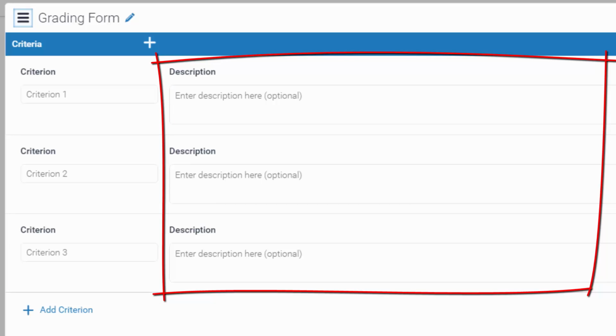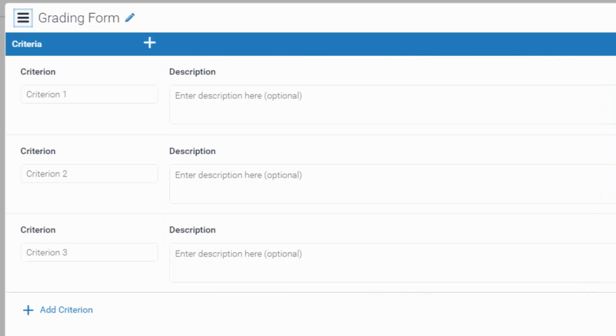This is rather like the criteria column which you might see in the standard, custom or qualitative rubrics. What is missing is the scales. We can describe the criteria themselves, but there is no breakdown of what those criteria might look like when performed really well or not very well at all. Grading forms leave the evaluation of those criteria up to the marker to decide on a case-by-case basis. So, let's see how it works.